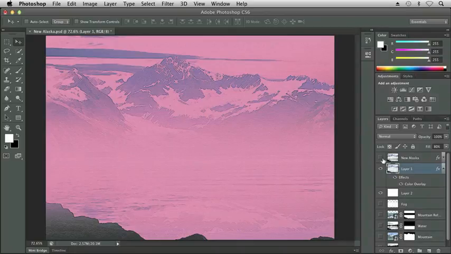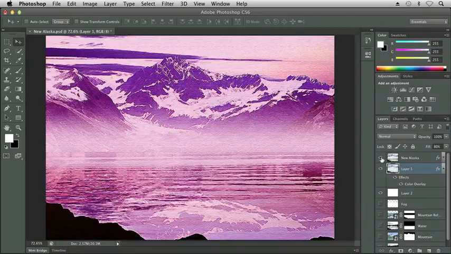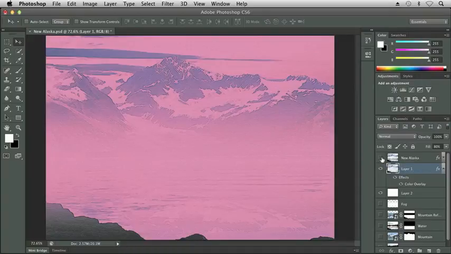So here's my old New Alaska that I created earlier, where we can still see a little bit of the buildings, and then here's my new Alaska. And again, I could go back into my effects and make some other changes to that, or I could make additional changes in my filter gallery if I want to improve my effect.